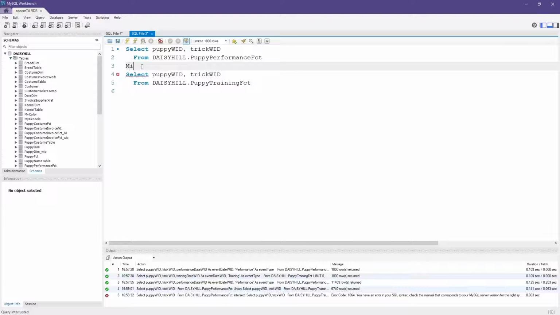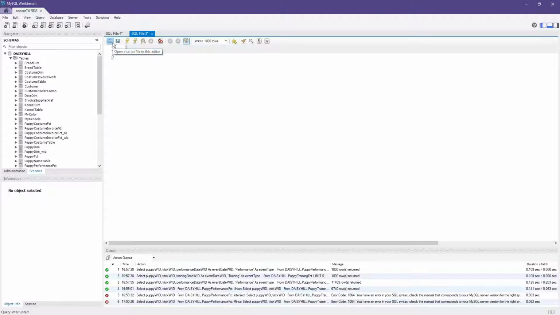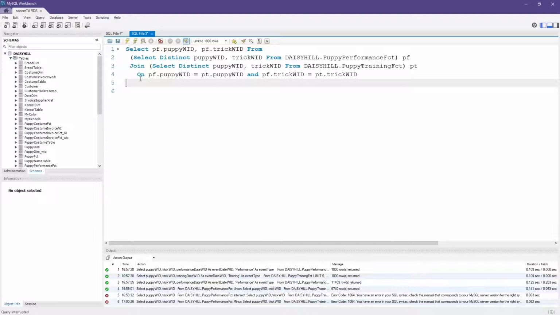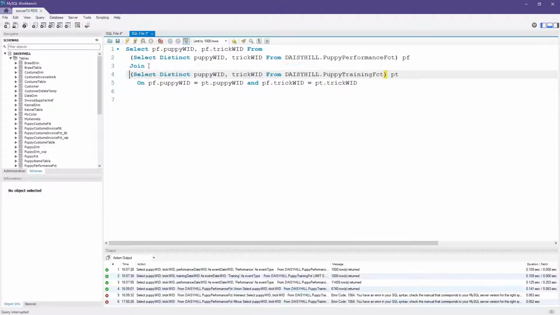The same is true for minus. If we want to know which puppies only performed the trick, but did not ever train on it, we'll get the same error because, as with intersect, MySQL does not support the minus. So we have to look at a different structure of a query. And to do that, what we want to look at is utilizing subqueries such as this. Let me make this look just a little bit better.